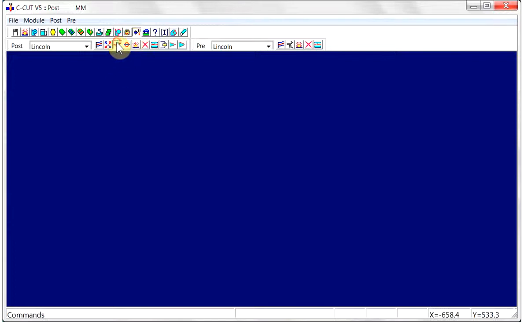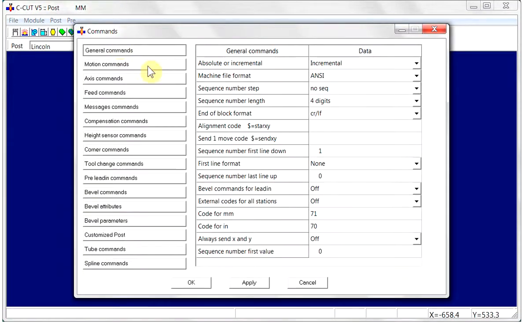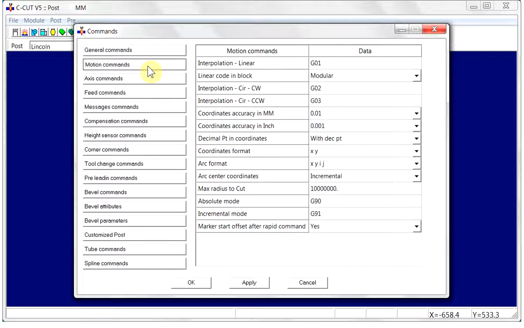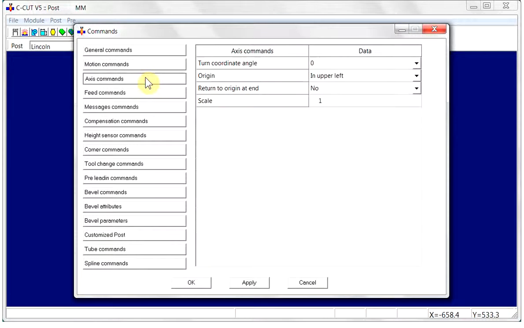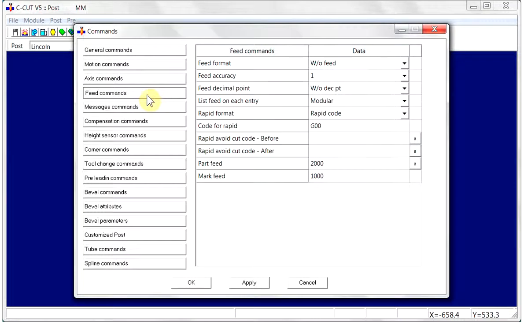In the post module, we can create a new post or modify an existing post. In commands, we can enter or modify the commands that define each post that we have in the list.